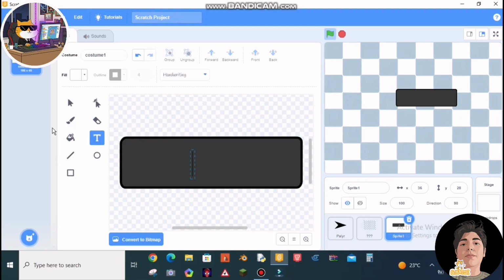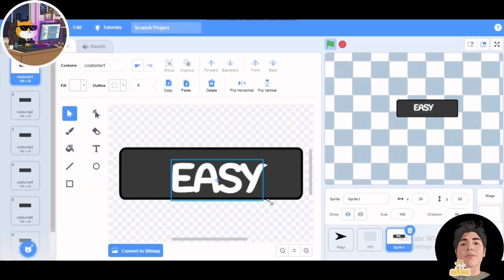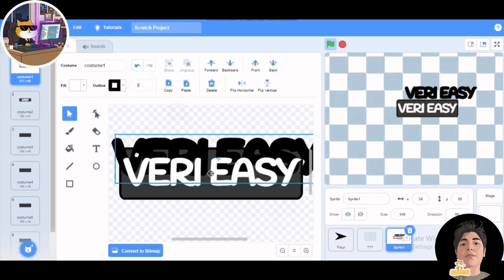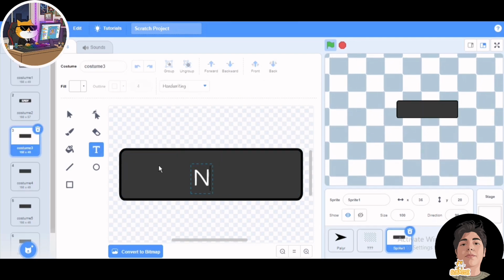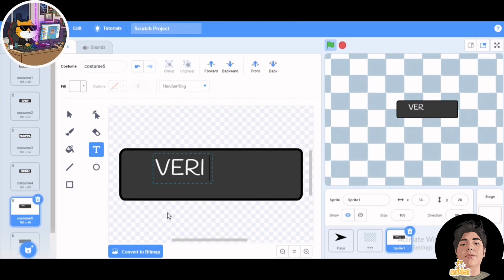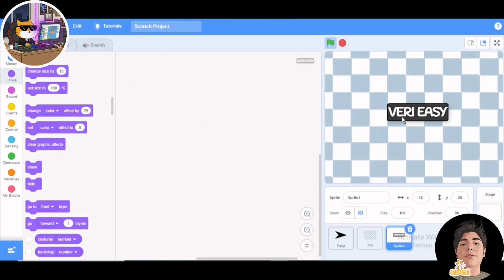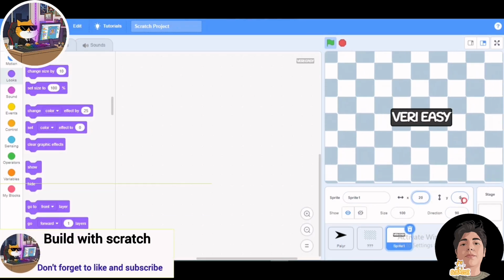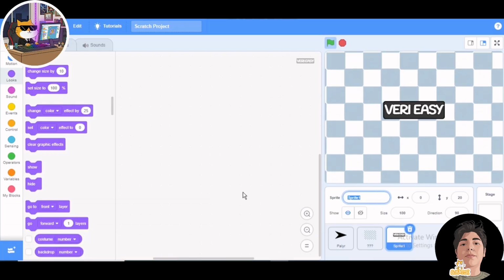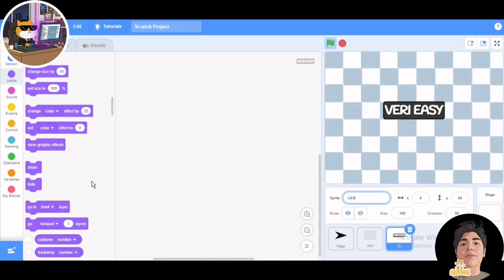Now duplicate this rectangle 6 times. In the first costume, type very easy, and in the second costume, type easy. Complete the rest of the difficulty levels just like I'm doing on the screen. You can simply follow along for this part. Finally, rename this sprite to difficulty and set its X and Y positions exactly like mine.